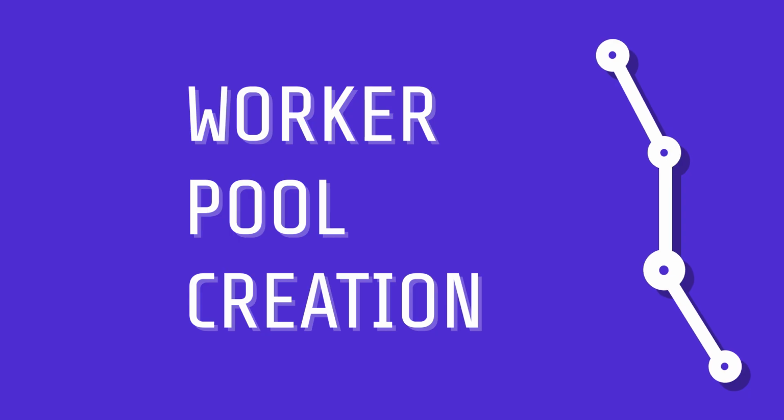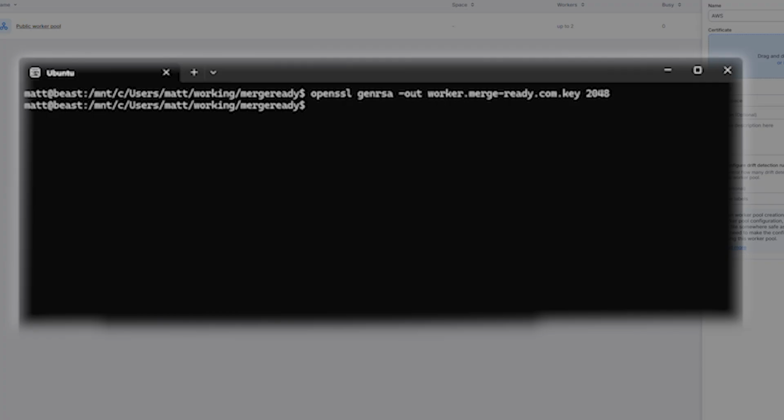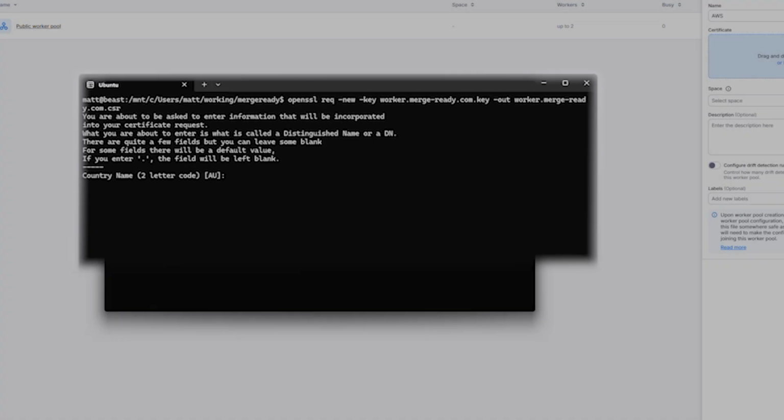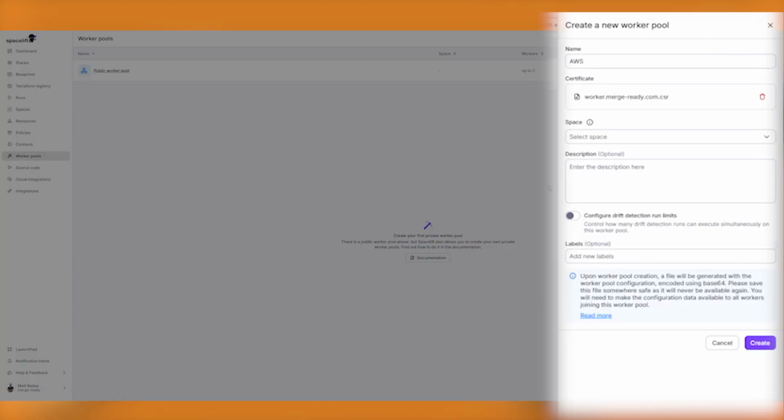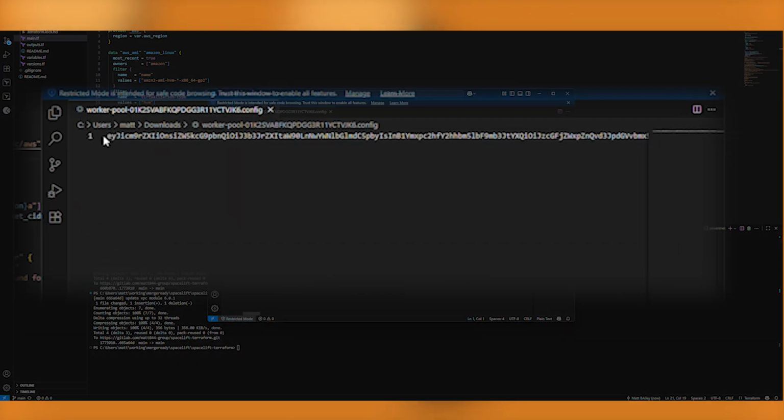Worker pool creation. Default workers run in Spacelift's cloud, but enterprises usually need private workers. Generate a private key and CSR locally. Use this command to generate a key, and use that key to generate the CSR. Create the worker pool, upload the CSR. Spacelift returns a pull token, worker-pull-random-string.config, containing the signed cert.